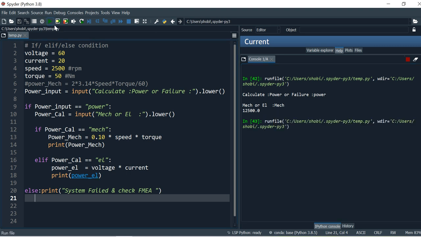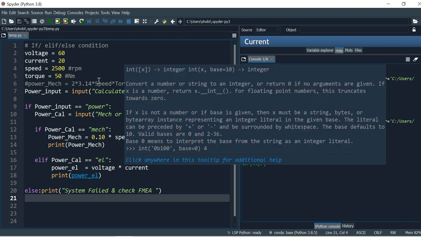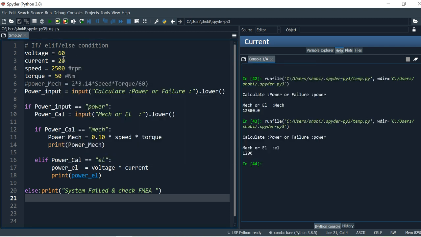So I'm going to run this one more time for understanding. My value is power, and instead of mechanical power, I just want to calculate the electrical power. So what should I type? I should type electrical. I can type either capital E or small letter e, because we converted. So when I type electrical power, then what is that? Voltage multiplied by current, that's 60 divided by 60 multiplied by 20, that's 1200, and that we can print as electrical power.